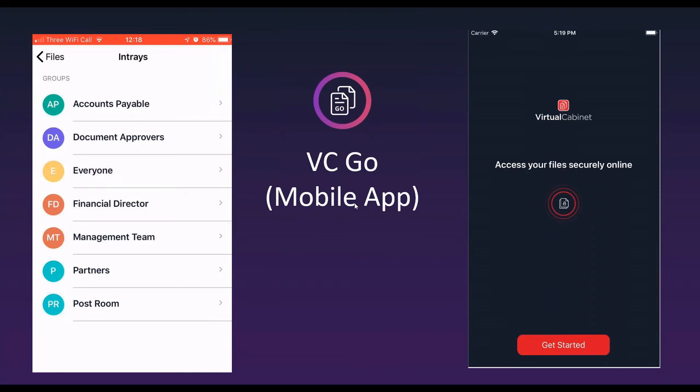Most of those releases are giving us the ability to do more and more with the app. Okay, so now in the app you can work mobile. You can look in your in tray, you look in other people's in trays, you can search for documents, you can share documents within Virtual Cabinet, and you can approve tasks, all done from a mobile device.